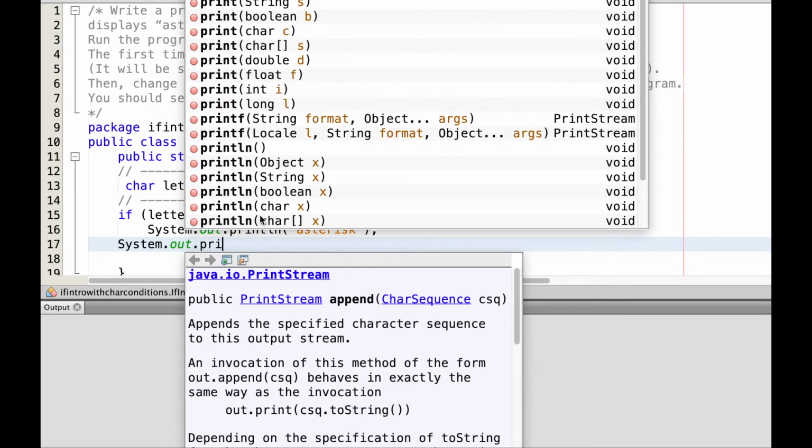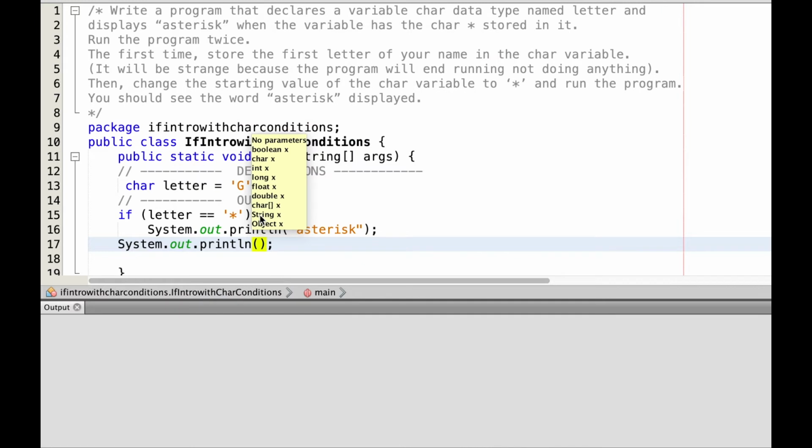Regardless of whether the condition is true or false, I'm going to display something on the screen to make sure that I can tell that the program executed correctly when the condition is false. Otherwise, I wouldn't see anything. I would just see the green success message at the end. So I'm going to say thank you for using the asterisk program.